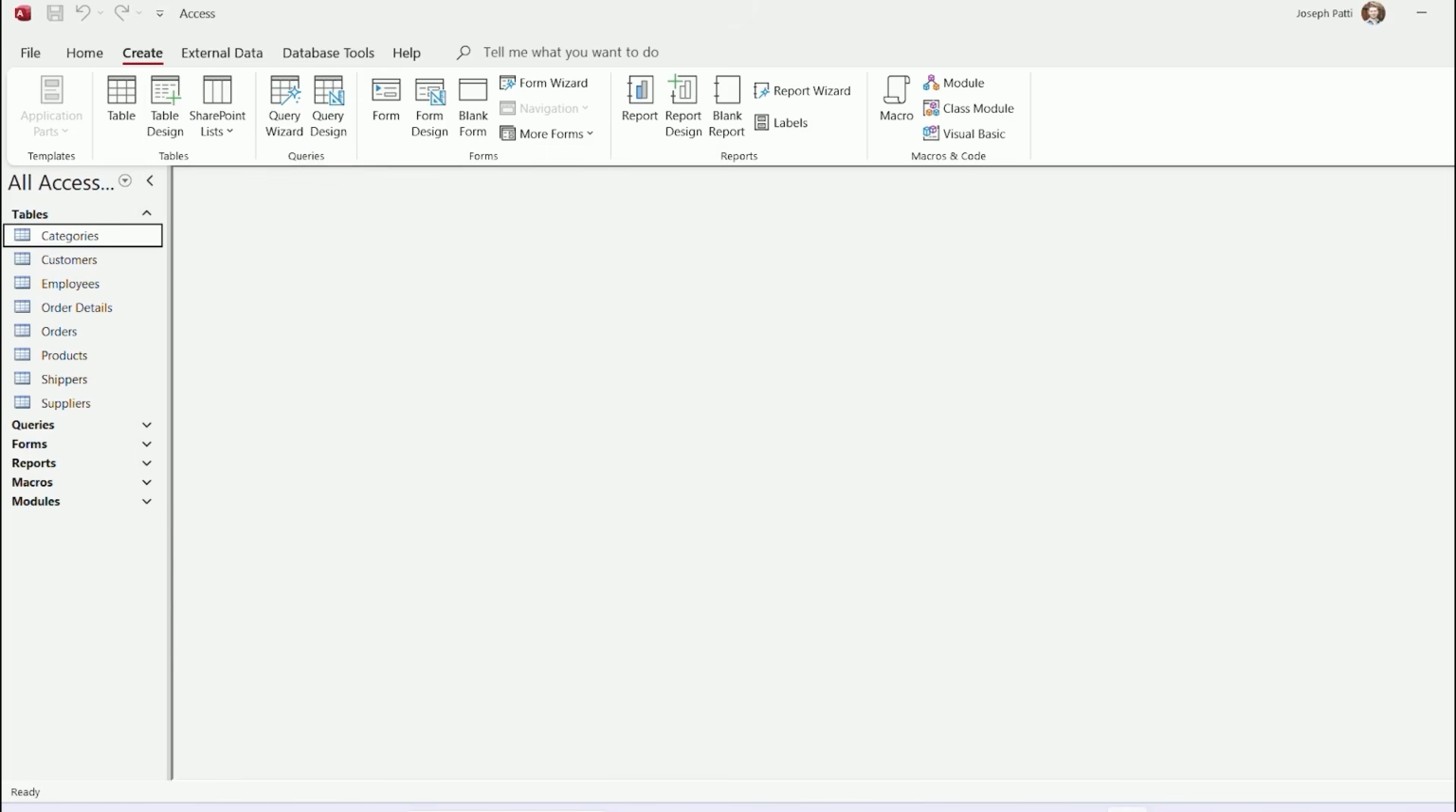Now, depending on what version of Access you have, yours might look a little different than mine. So if it does look different or you don't have certain things, no worries. It's just because I'm running the newest version of Access on my 365.